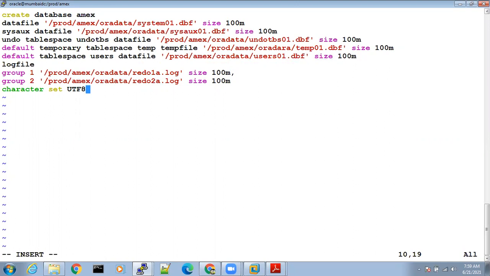What is this UTF-8 character set? What is this system01.dbf? Okay, data file. This is a data file. System01.dbf is one data file. Sysaux01.dbf is another data file. Undotbs01.dbf is the undo tablespace data file. Temp01.dbf is the temporary data file. Users01.dbf is the users data file. Redo1a.log is the first log file. Redo2a.log is the second log file.